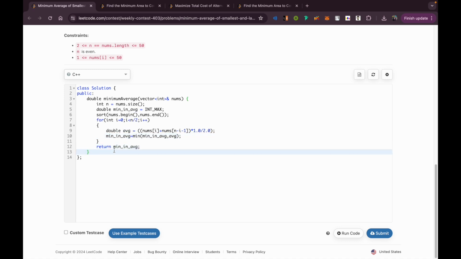Now, what is the time complexity? Naturally, because you are sorting over here, sorting is going to take n log n, right? This is actually, you can say O of n log n.